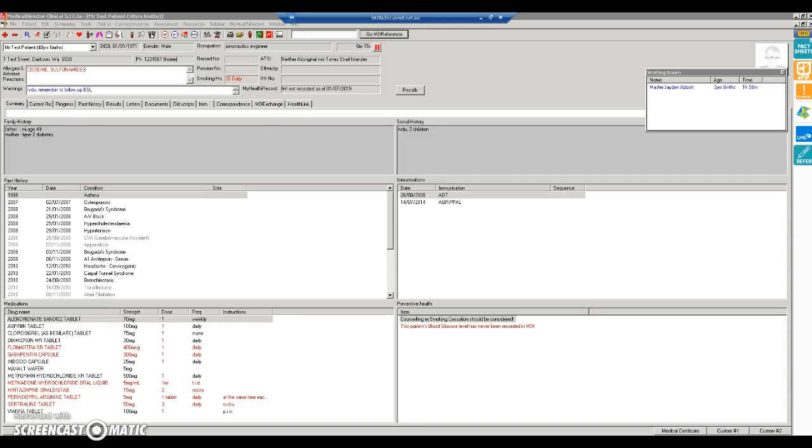I'm just going to run through a few little things. I'm just going to run through things like writing pathology or radiology or gastroenterology referrals, etc.